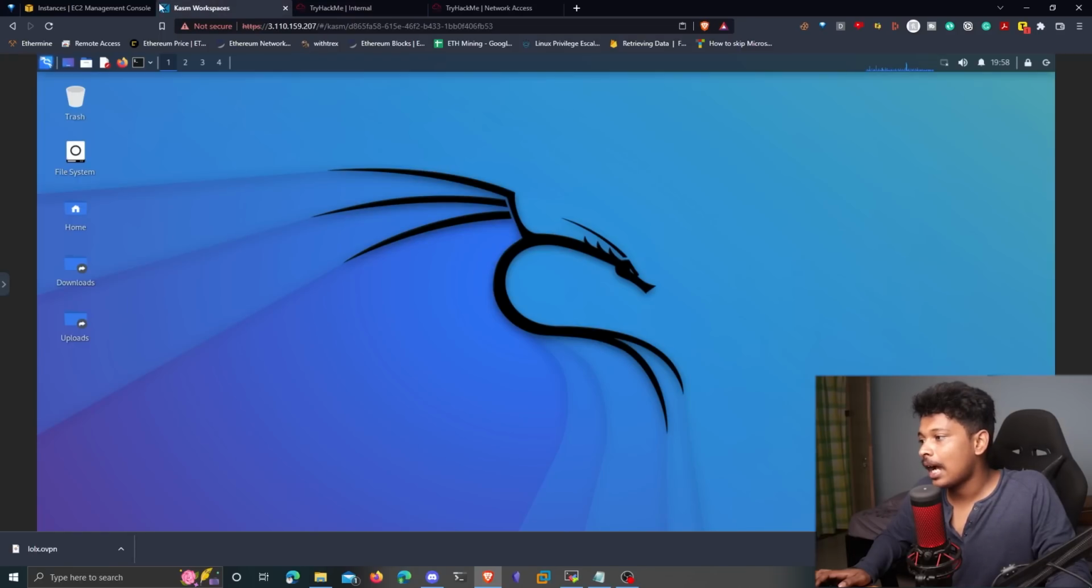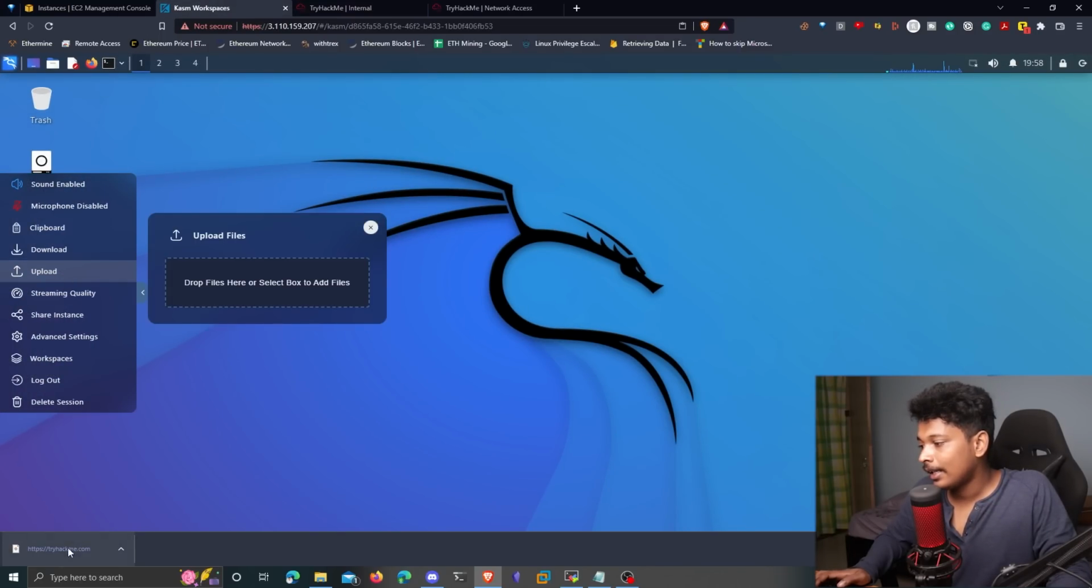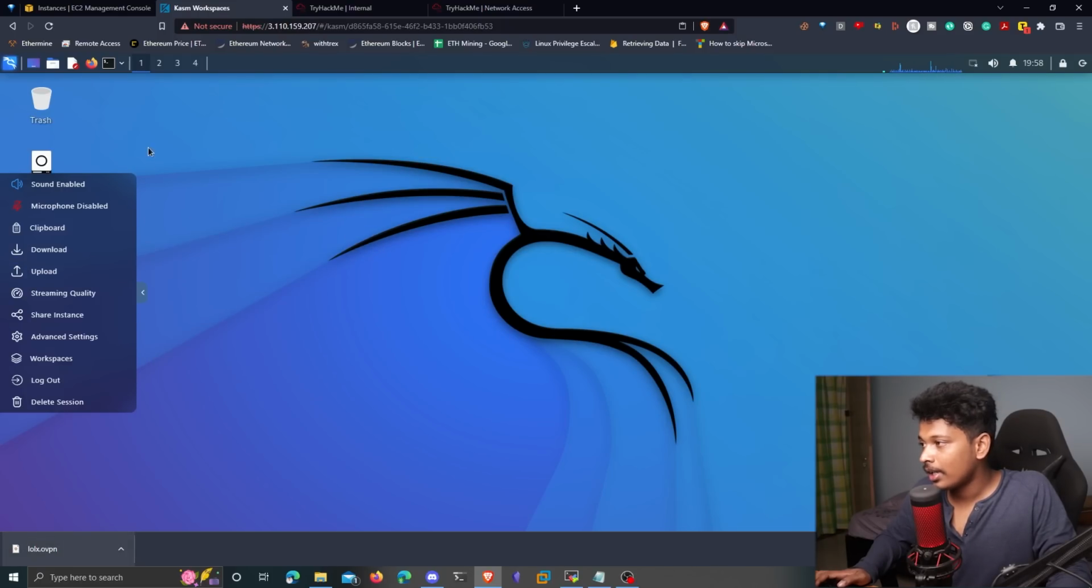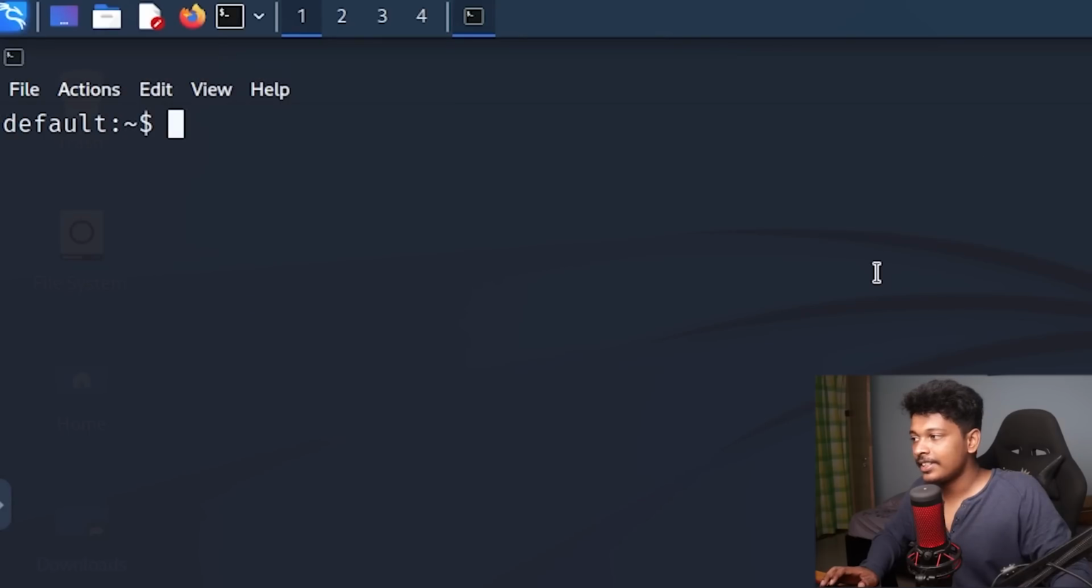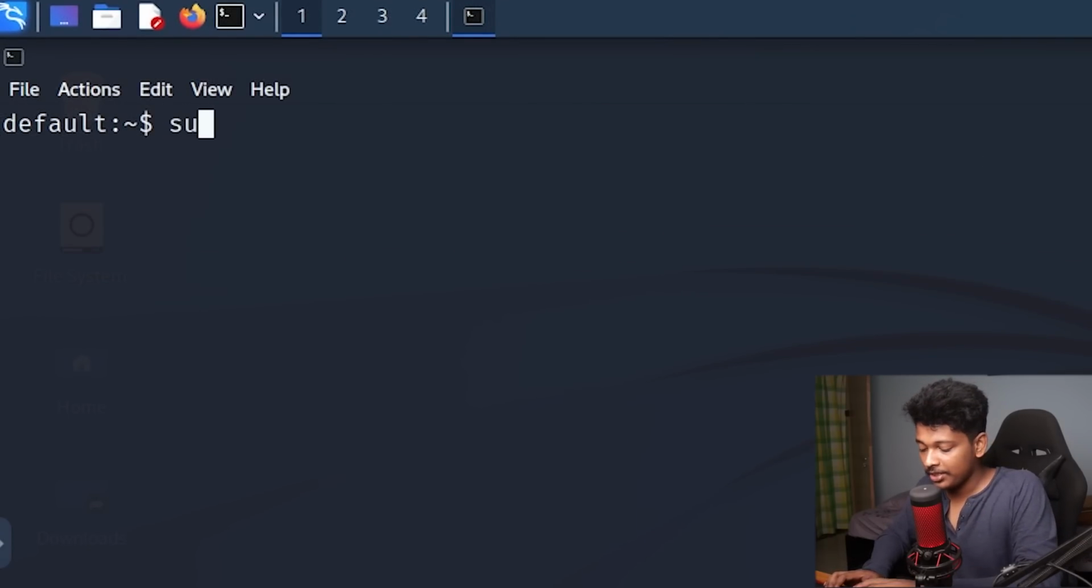Let me go back to my Kali Linux machine, and I'll click on this arrow icon here, click on upload, and then drag and drop my OpenVPN configuration file. Perfect, that's uploaded now. So I'll just open my terminal. The first thing I'm going to do is switch to the root user so that I have all the necessary permissions.